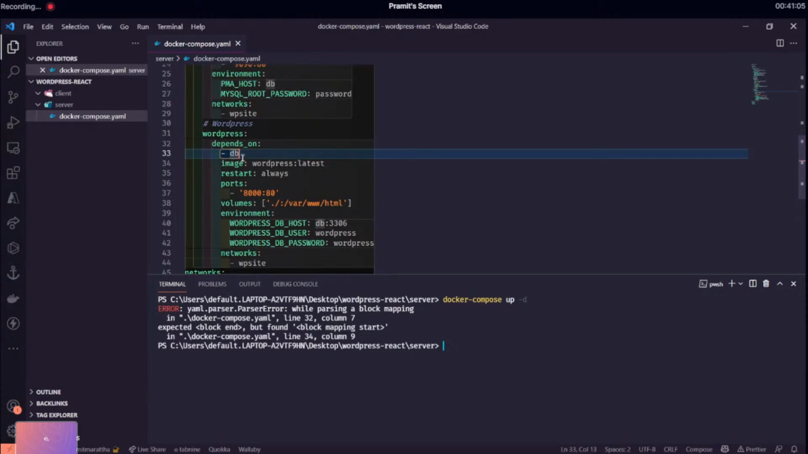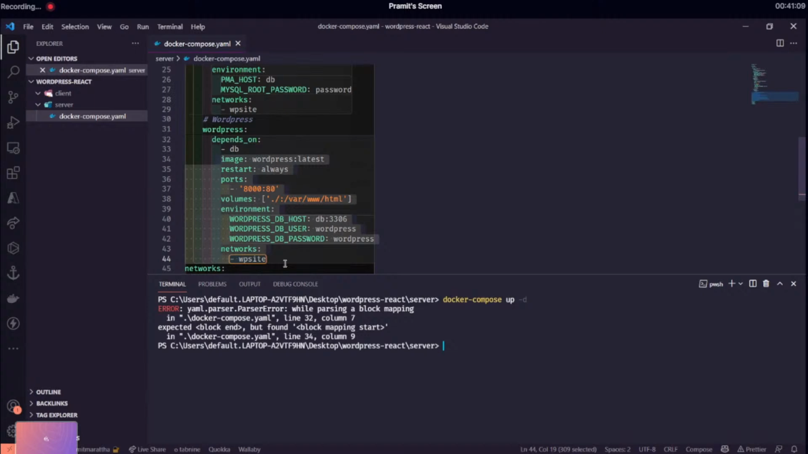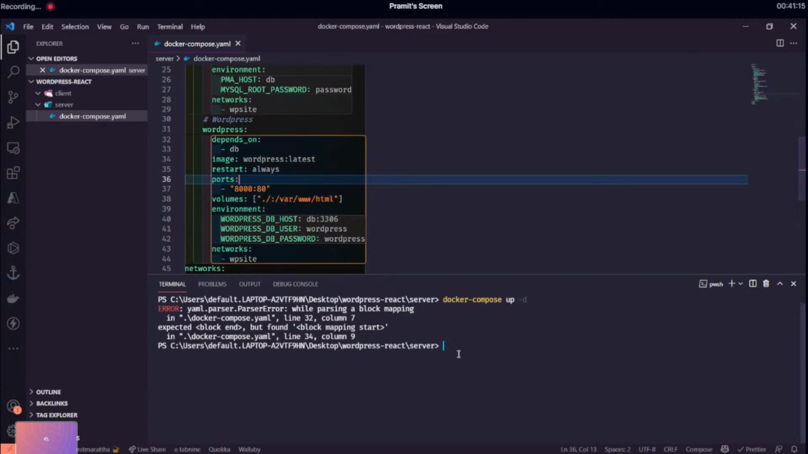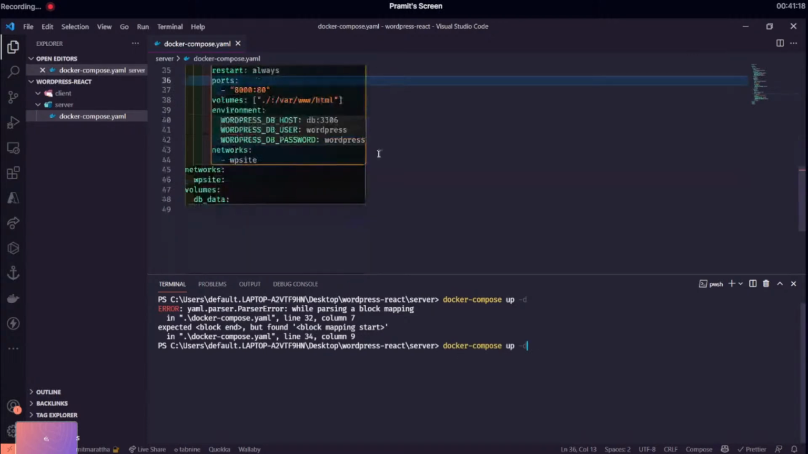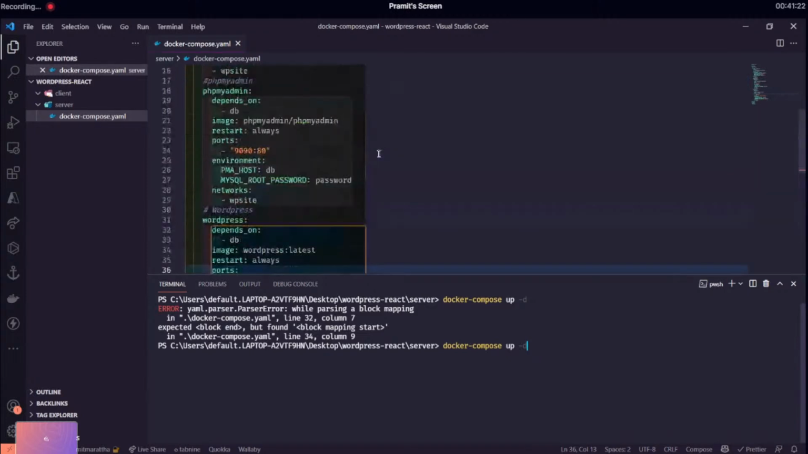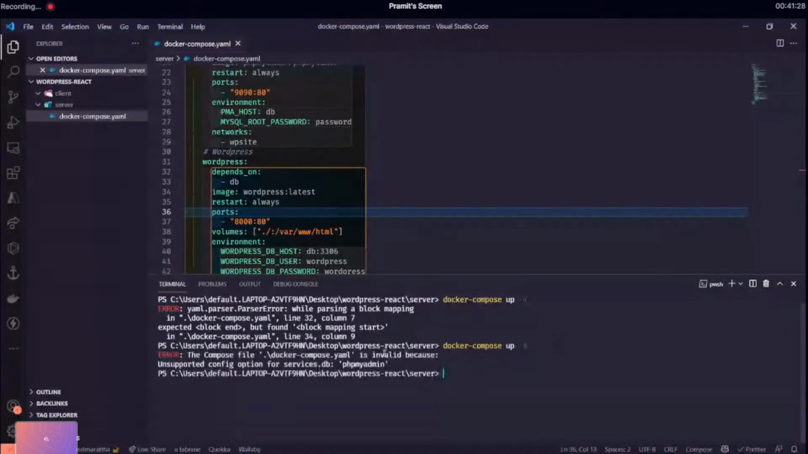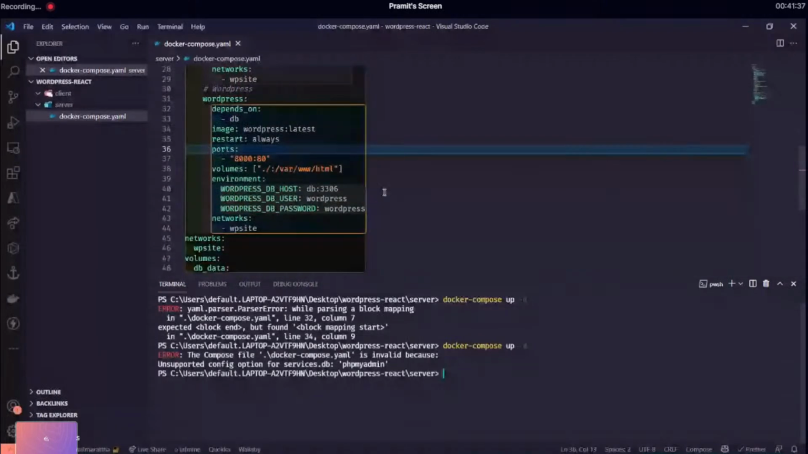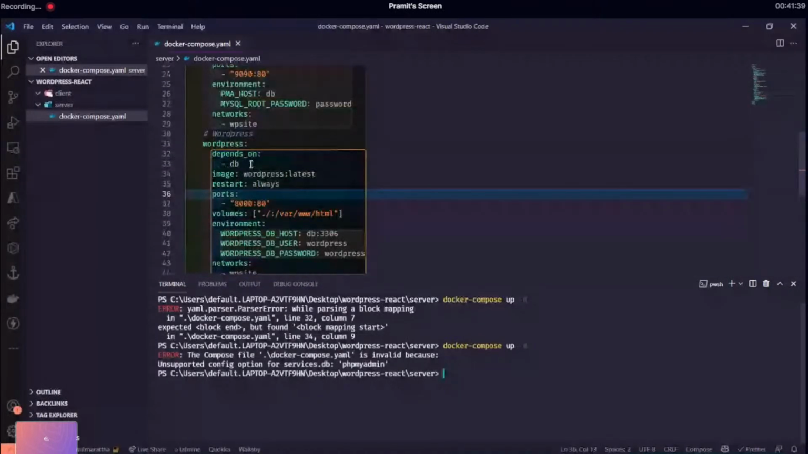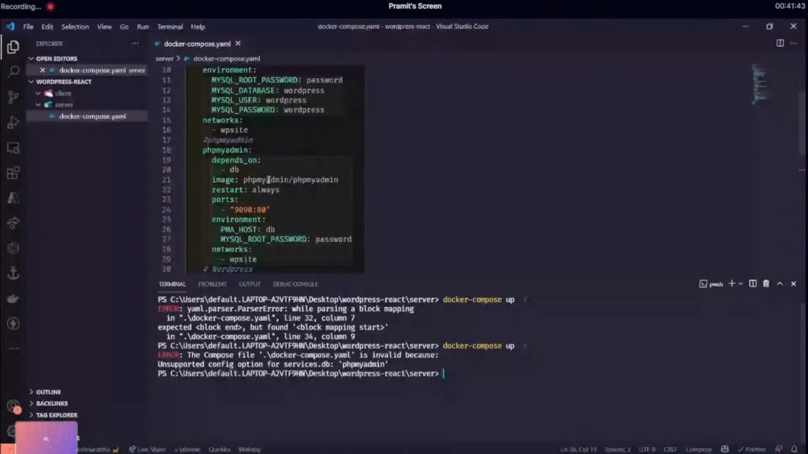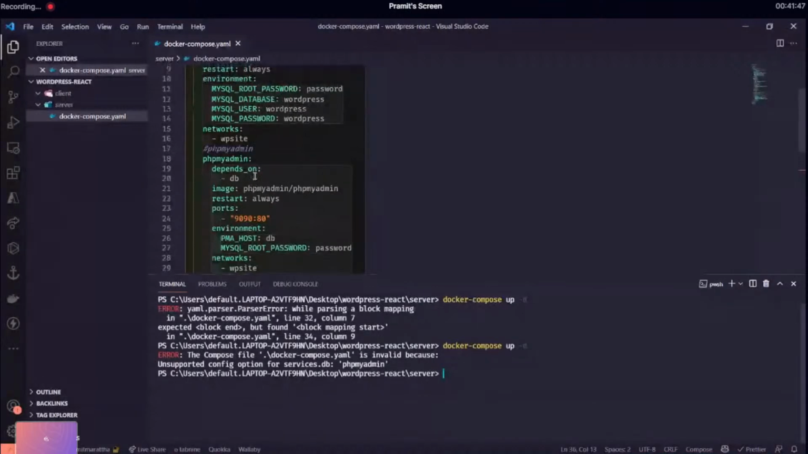There was an indentation issue, so shift tab. And yeah, I think it will work now. Or is there any other issue? Docker compose up detach. And again, there was an issue: it is invalid because of an unresolved config, service DB, phpMyAdmin. PMA host, service DB, phpMyAdmin. phpMyAdmin is perfectly fine.